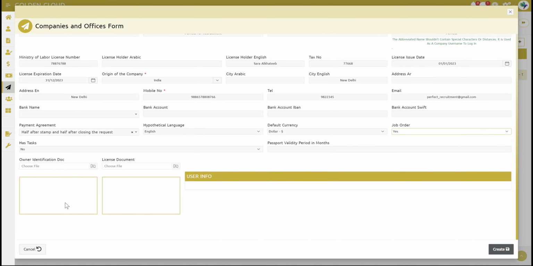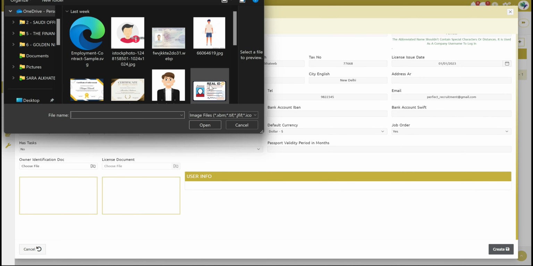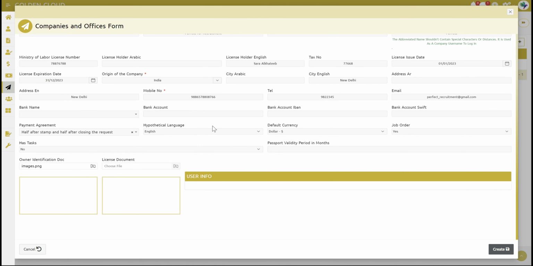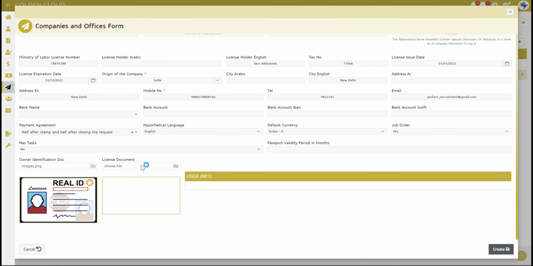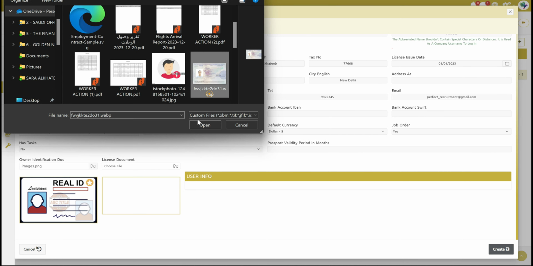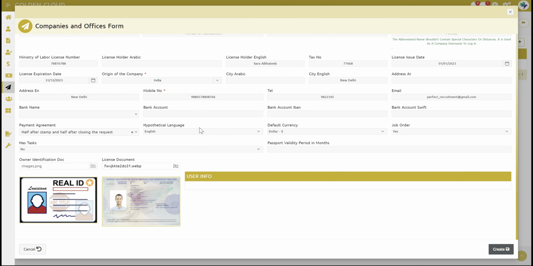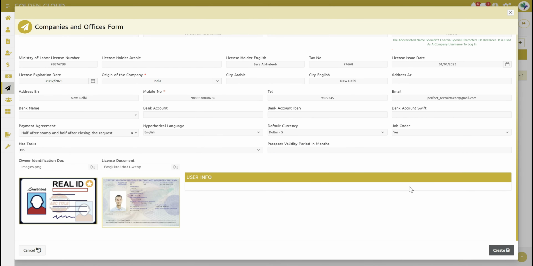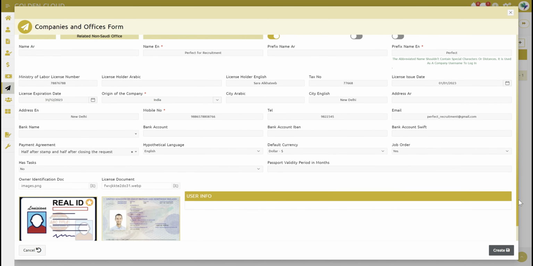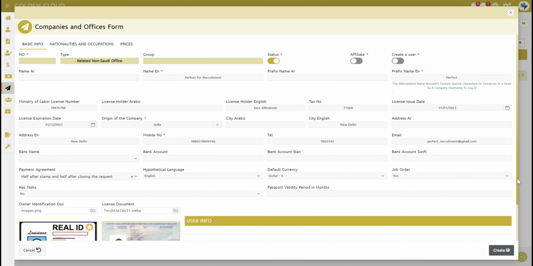And here on the last two fields about the basic informations is where you need to upload attachments related to the owner ID and the license document. So let's go and choose any random picture. This is the ID. And here we have the license document. All these are just an example and all these informations are fake, so the viewer can understand the main concept, not only the viewer, but also our future users within the system.